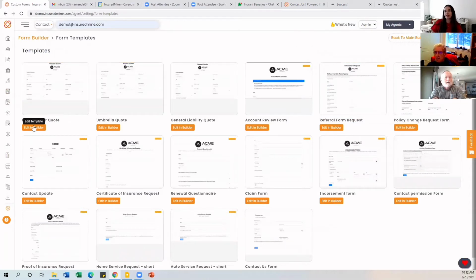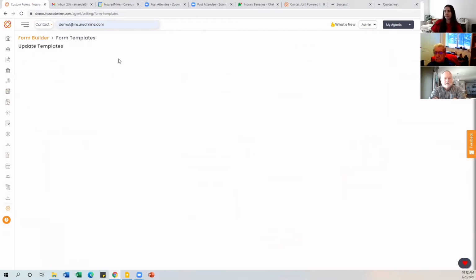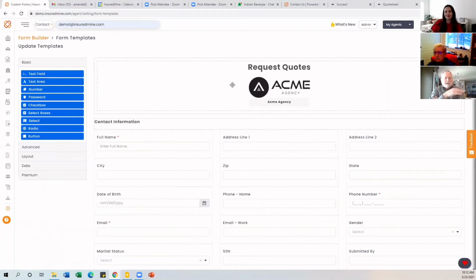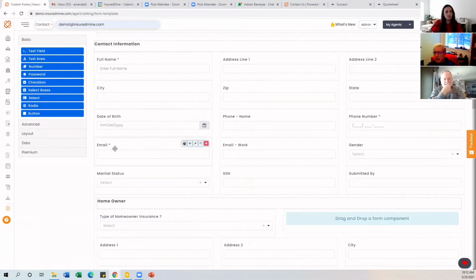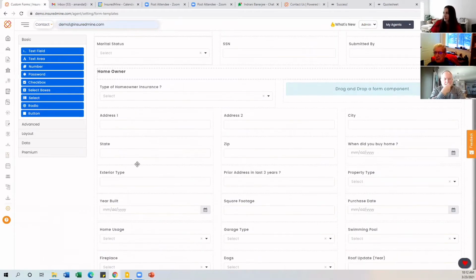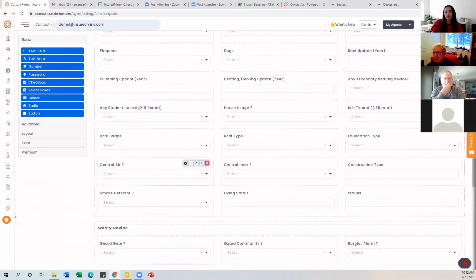So you'll just click edit in Builder. Okay. And then we could see what coverages we want, is that right? Yep. So you can eliminate the fields you don't want to use, or edit them out or delete them. We've included everything that we could think of because we thought it'd be easier for y'all to just remove than to have to add.